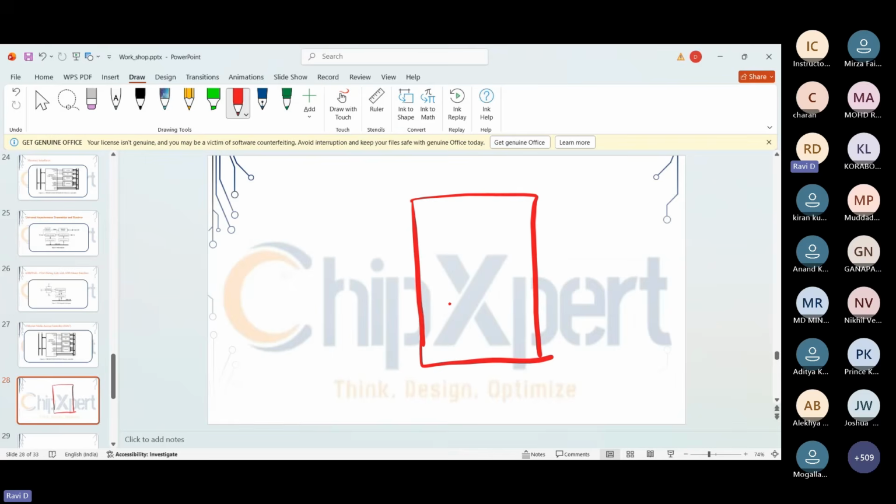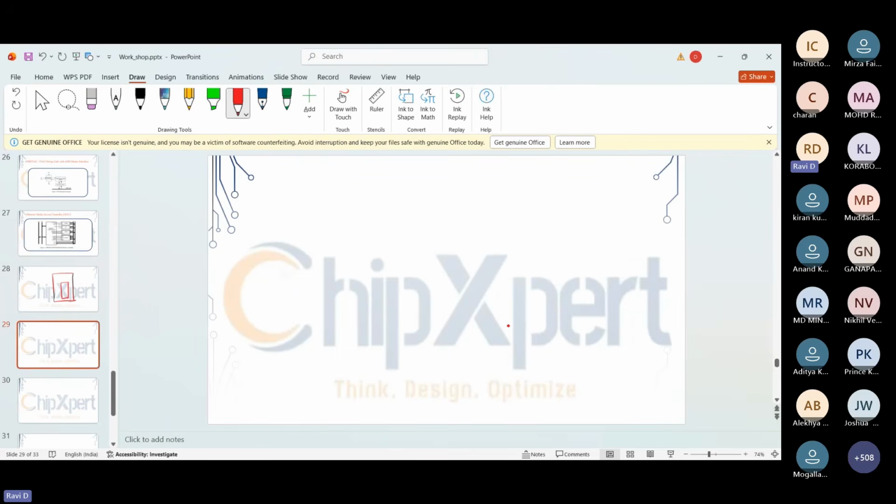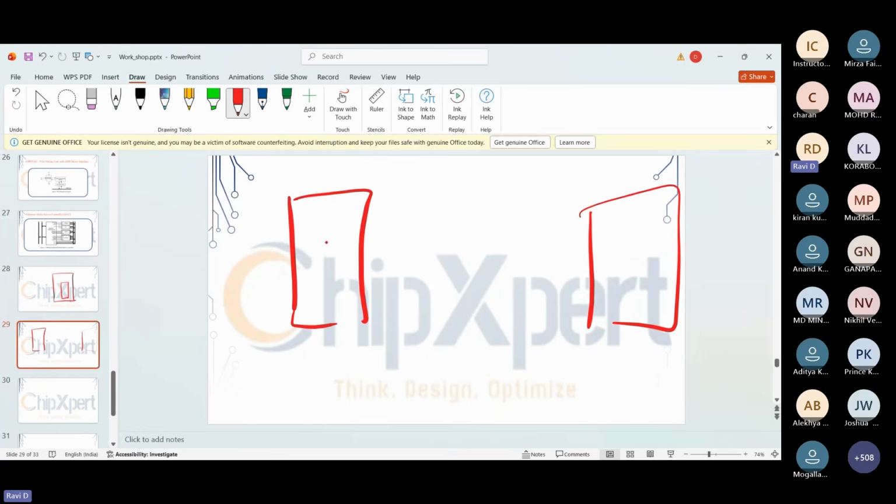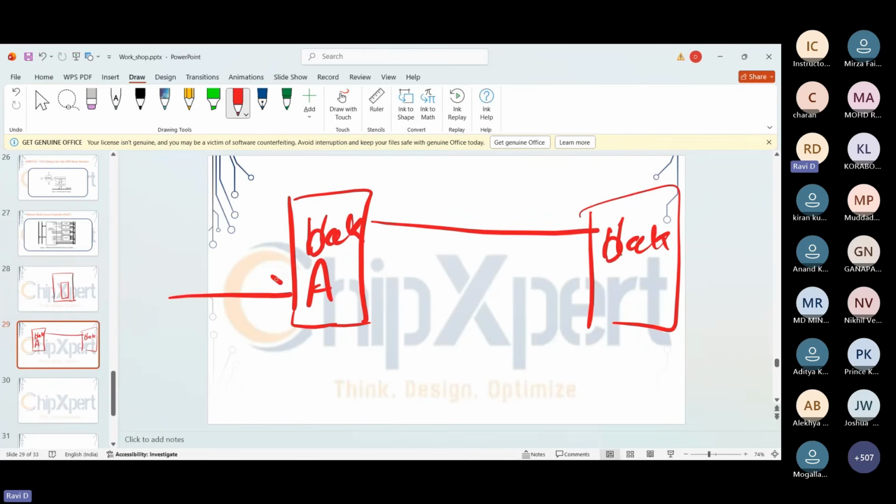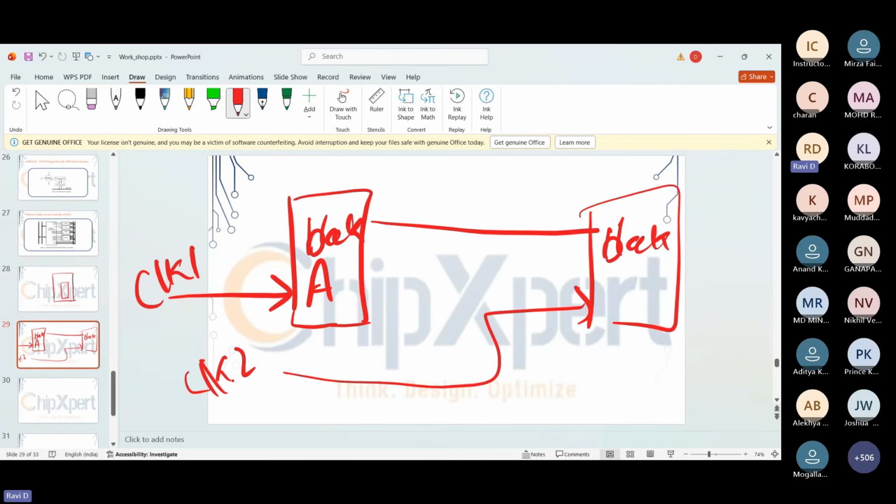This is my circuit diagram where I'm going to implement the FIFO. A FIFO has some memory. First we should know where we are going to use this FIFO. We use it to transfer data between two blocks. If this is my block A and this is my block B, I want to transfer data from block A to block B. But block A is working at one frequency and block B at another, so the frequencies are not matching.